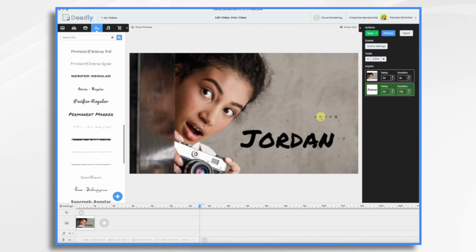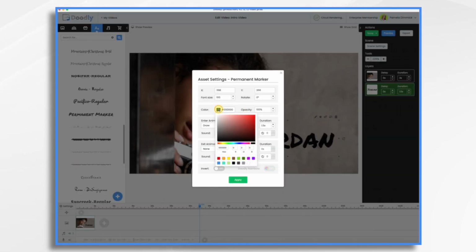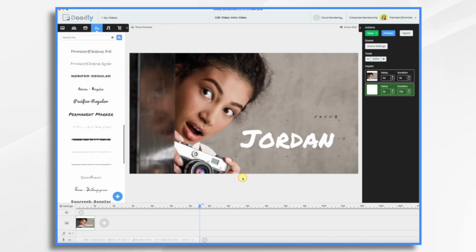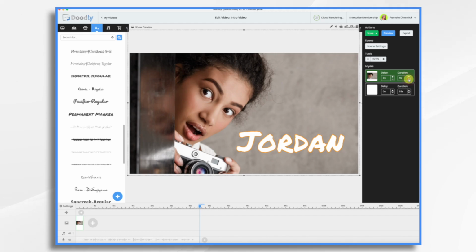We want to change the color. Click the gear icon, hit the color swatch. I'm thinking white. Yeah, that'll be fine. For the photo, I'm just going to have it already on, and then we'll use the hand to draw the name on. Maybe slow that down a little.